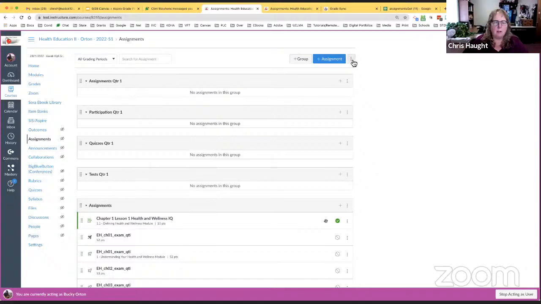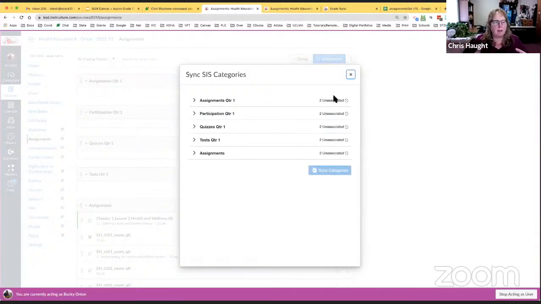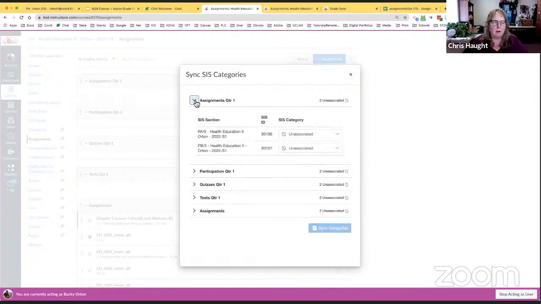Now I want to come here and on the little snowman, the 3 dots, and say sync SIS categories. Okay. Now it used to be that it would pull those out of Aspire. This is different. Now we're just trying to match those. So you can see now the assignment groups that I have created in Canvas are right here. Okay, those match what I have in Canvas. And then on the right-hand side, this matches what I have in Aspire. Okay, so we talked about those sections of students. This is period 5, so that's one section of students. This is period 3, that's another section of students.